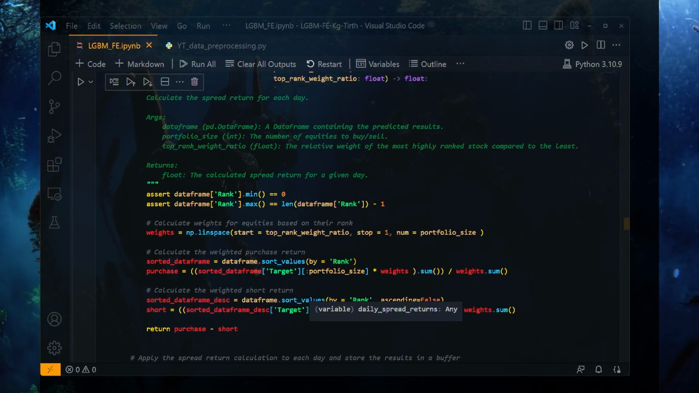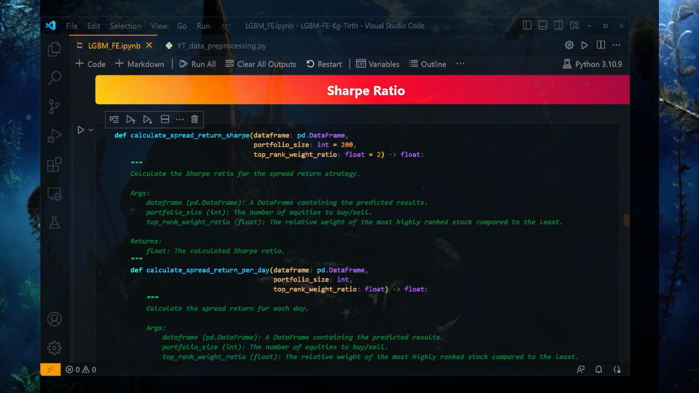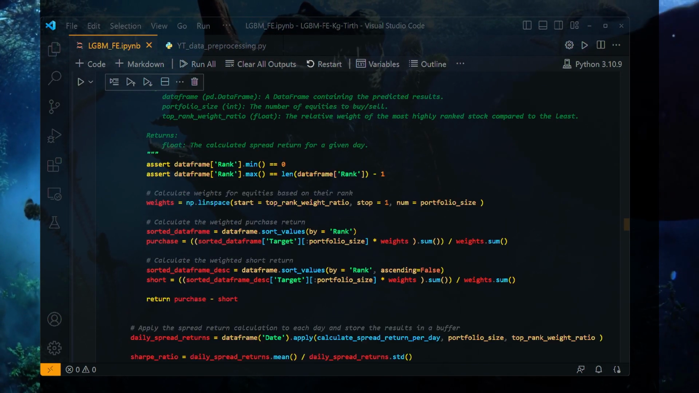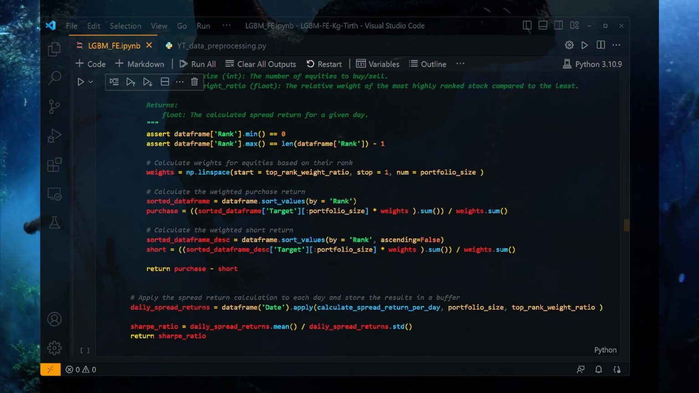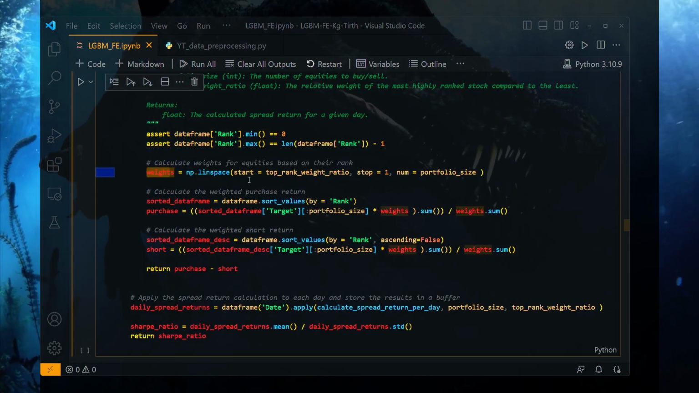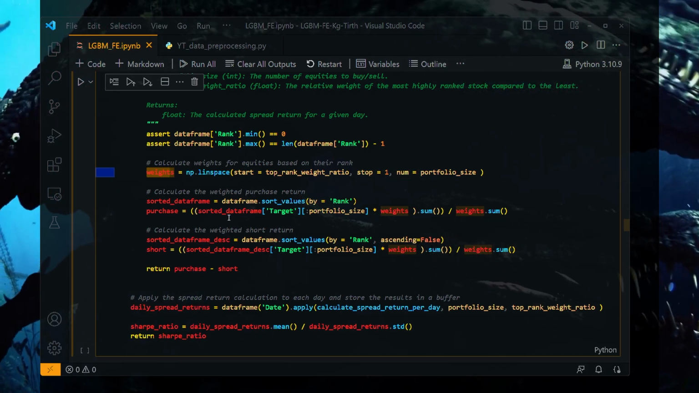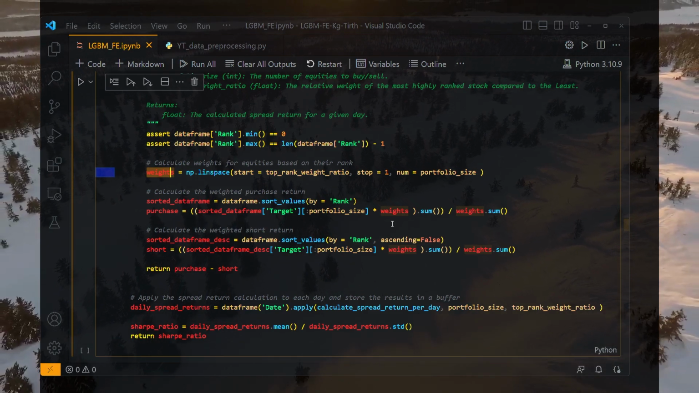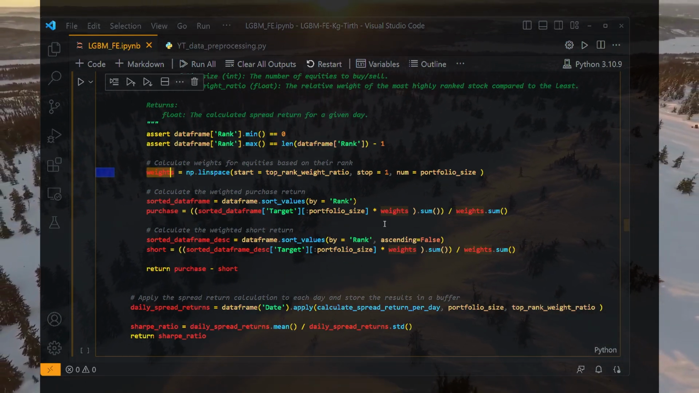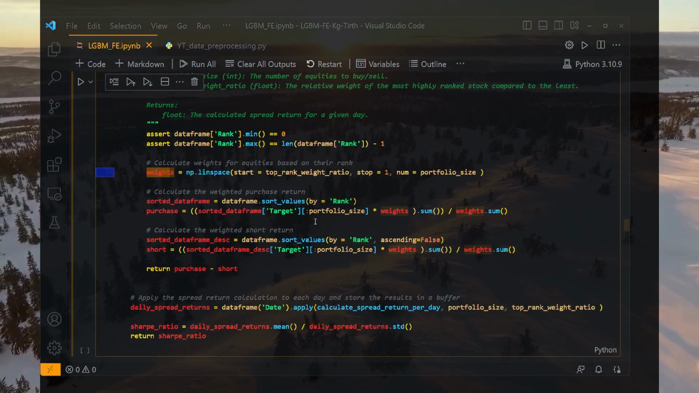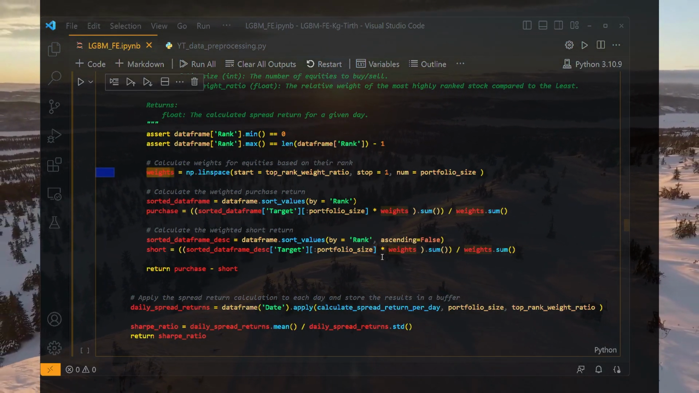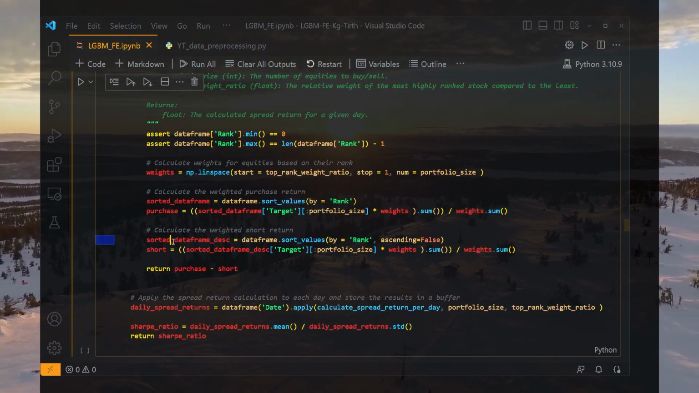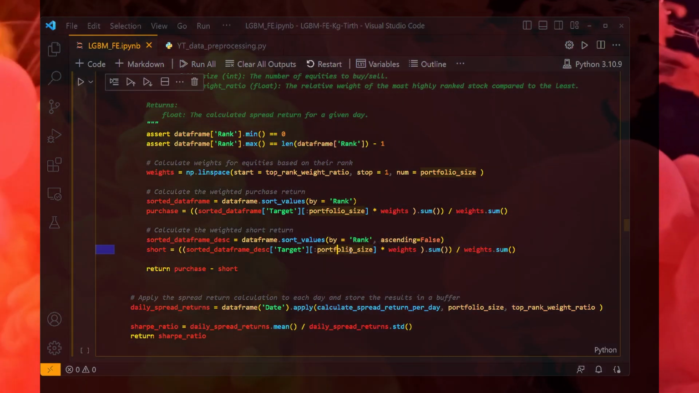That we just saw, calculate the Sharpe ratio. Now let's quickly explain the most important parts of this function. Here, in the line weights equals np.linspace, what is it doing? This line is creating a linearly spaced array of weights using the numpy.linspace function. This array will be used to weight the returns of the equities in the portfolio, which is what we are doing here, multiplying each value with these weights, but these weights are calculated in this line.